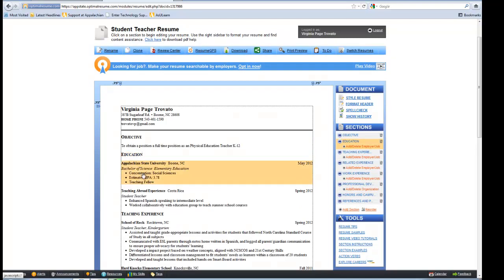In your education section, you want to include Appalachian State, of course, and then any other schools that you earned a degree from. Do not include high school information in this section. You can elaborate about any academic awards or honors, your GPA, if it's something that you're proud of, student teaching, research experience, anything related to education that you'd like to highlight on your resume can go here. The next section should be teaching experience.